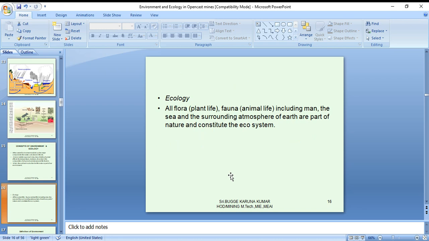So, in ecology, flora is called plant life. Fauna means animal life, including man. The sea and the surrounding atmosphere of Earth are part of the natural constitution of the ecosystem. So you can easily understand what flora and fauna are. Flora means related to plant life. Fauna means animal life. These are the two ecological terms, flora and fauna.